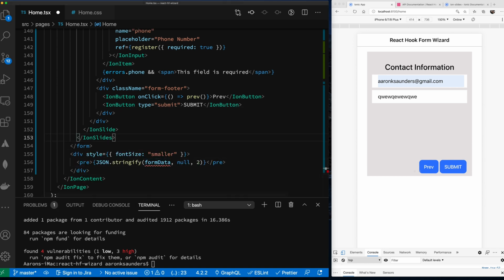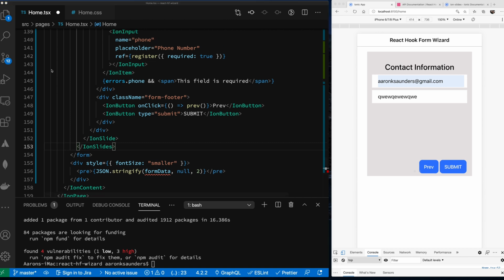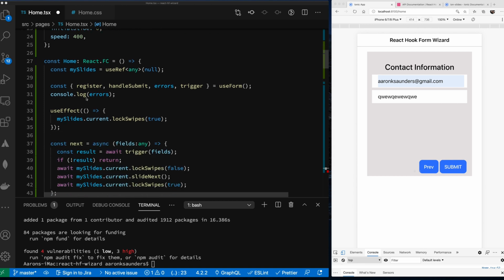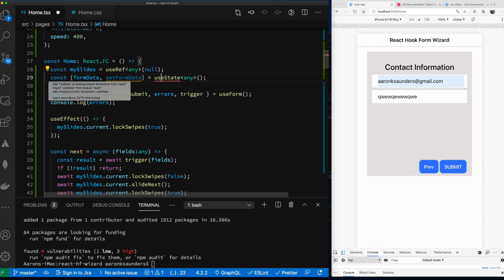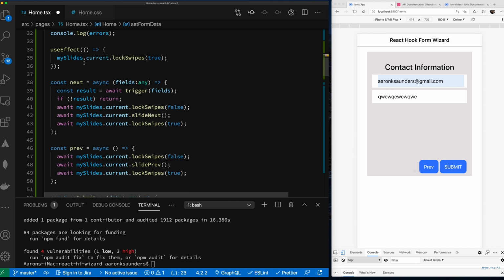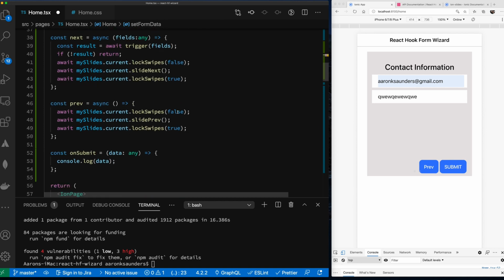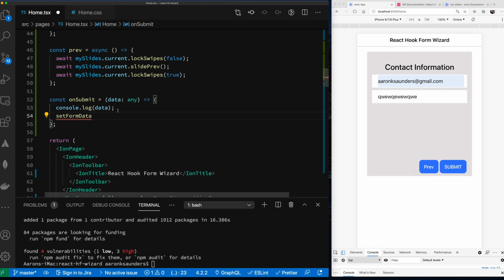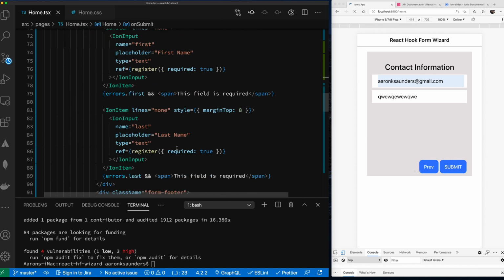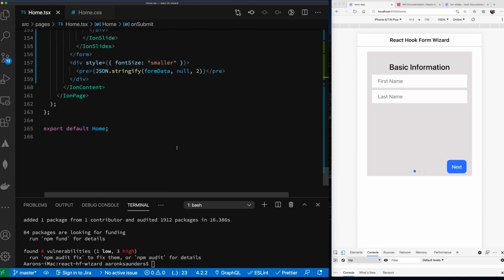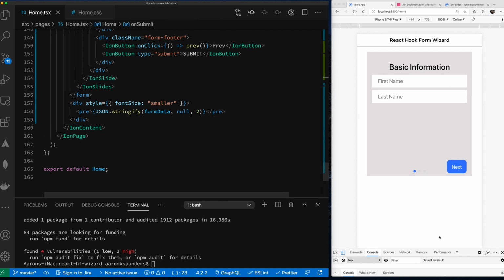So we're going to have it create a field called form data that we'll set. So let's get that. If we go up to the top, let's get our useState in here. And then what we'll do is, when we get good data inside of our onSubmit, where's our onSubmit? We're going to set form data with data. So now we get a copy of our data. And then down here, this will take the data, stringify it and render it on the page. So let's just run through this quickly.